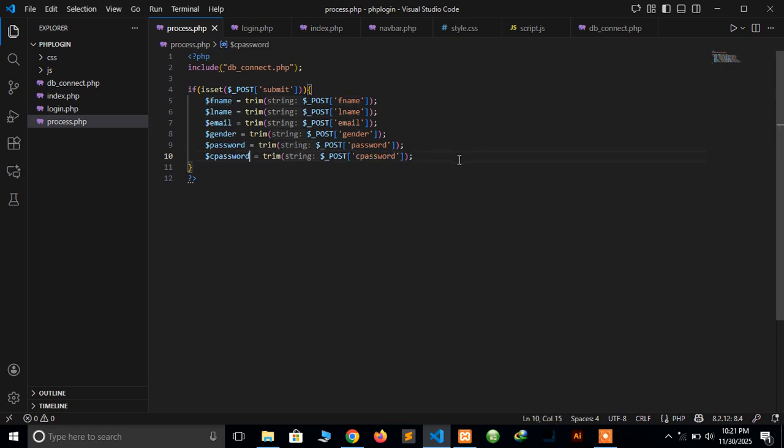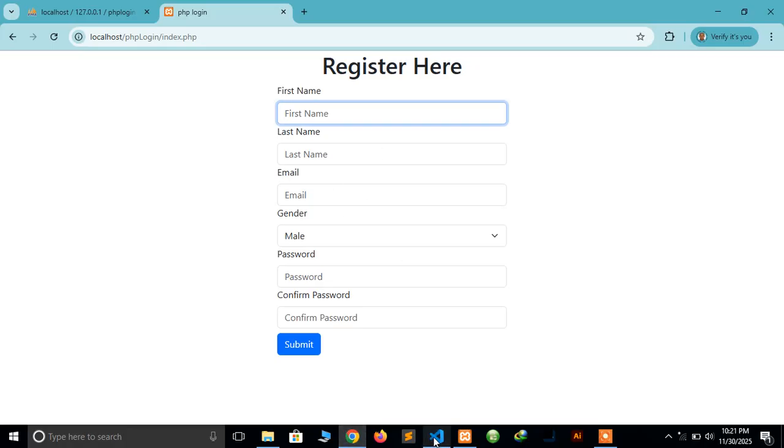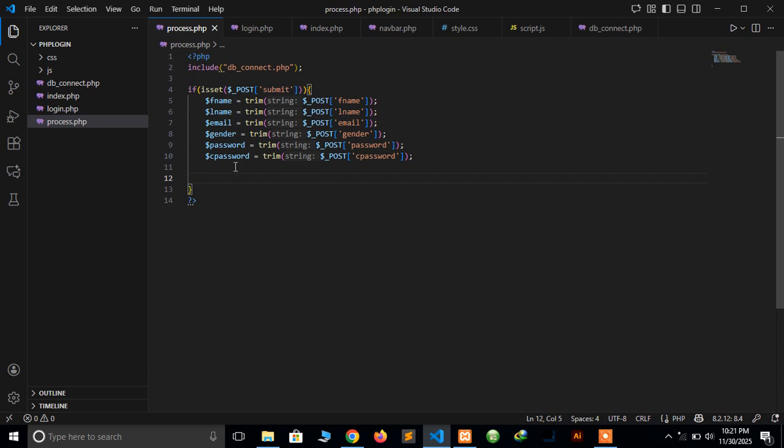Okay, so now we have been able to grab all the data coming from the client side and store them in this variable. So we'll use them later on. Okay, so now let's check if the two passwords are not matching. Let's insert the data validation.